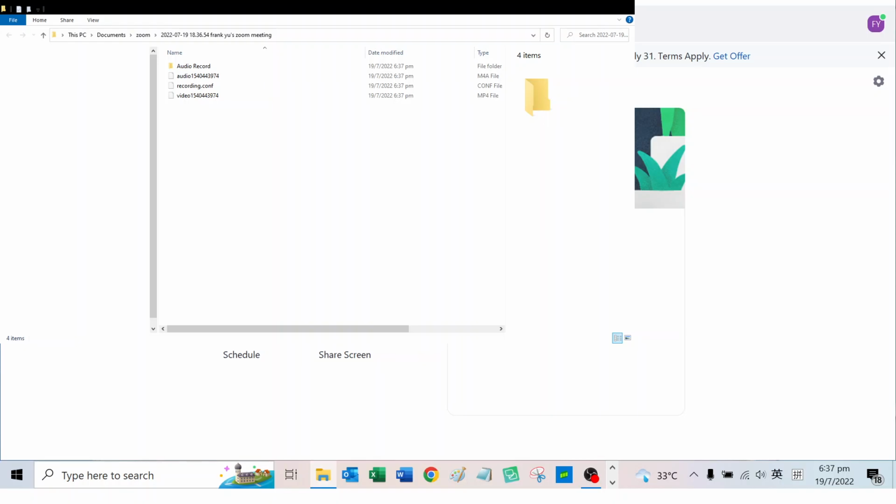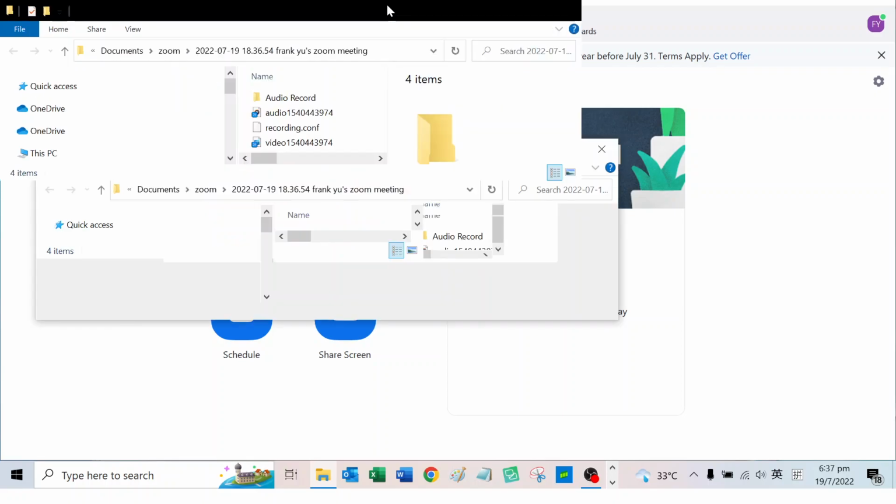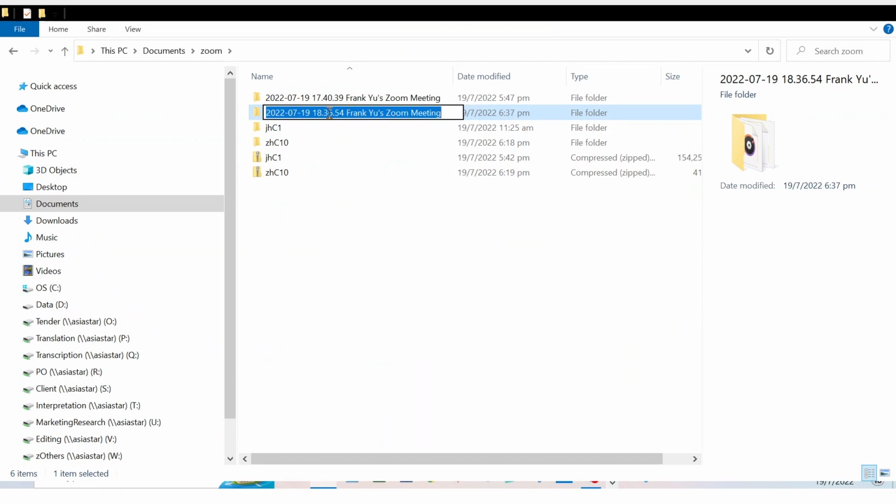Then the Zoom application will automatically convert the recorded file and bring you to the storage place. These are the recorded files. Then you can rename this folder name to, say, MHC11. Zip this file for delivery.